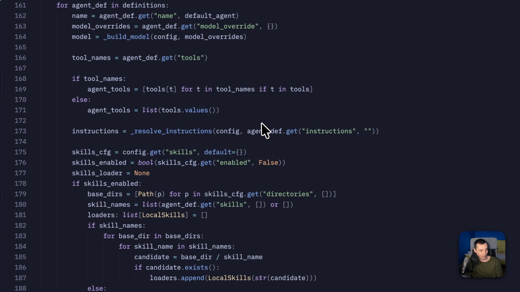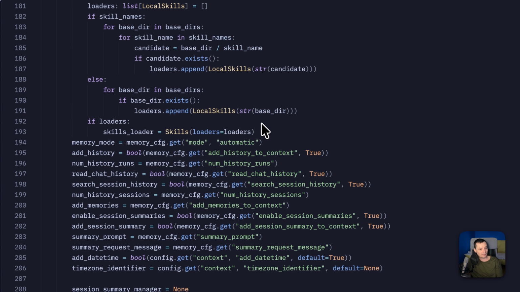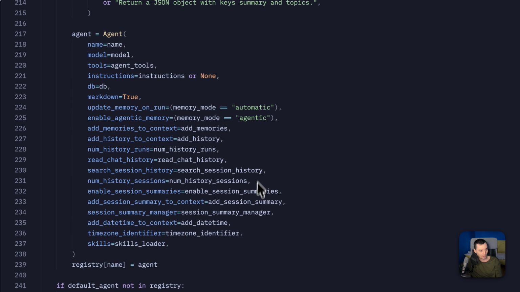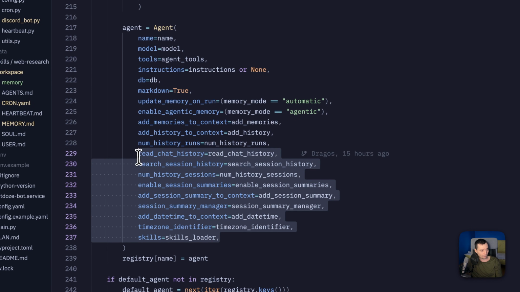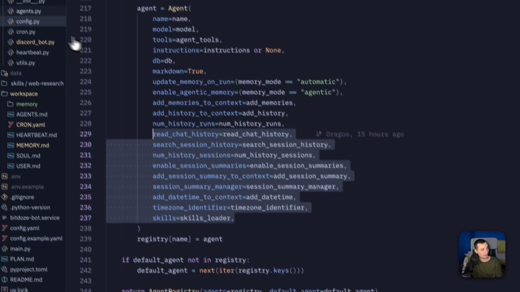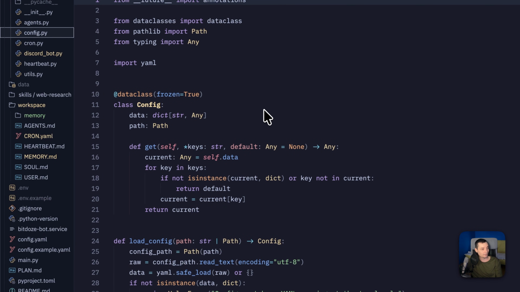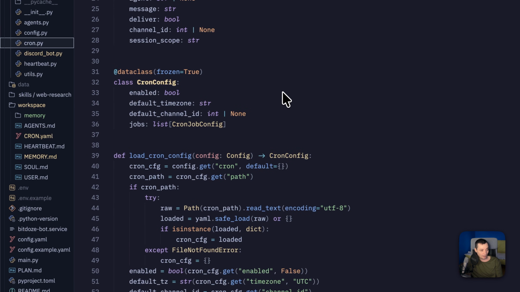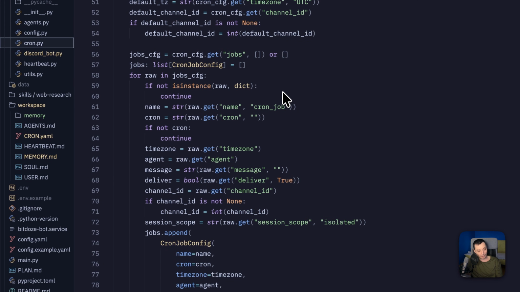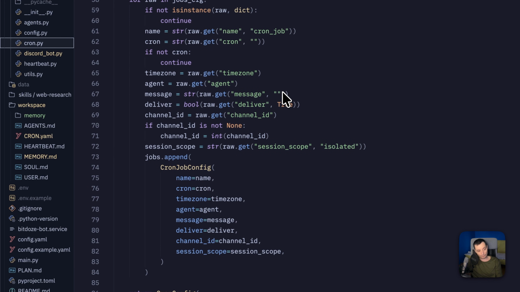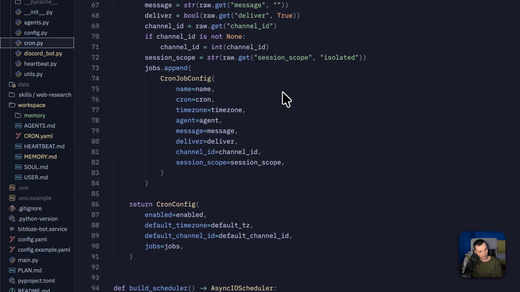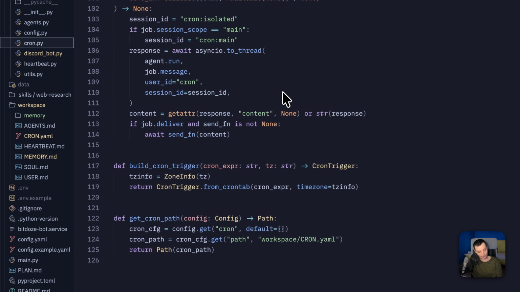And in here you see that it has the skills, and in here you have the parameters from the configuration file, and basically this is the agent and it's using the parameters in the config file, and that's about it. Here is the config file. Here I have the cron defined, so every time you are creating a job, this is monitoring the cron file, and it is running the schedule in there.